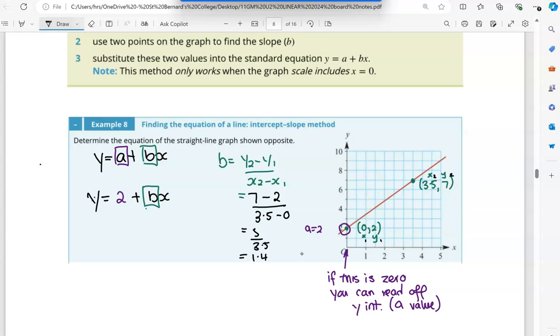So now I know what the B is. I'm going to pop it in, I can write it all in. So 2 plus 1.4x. Okay, so there's the equation of that line.